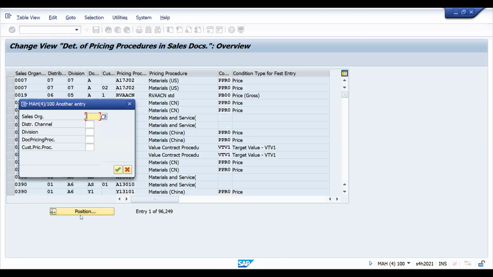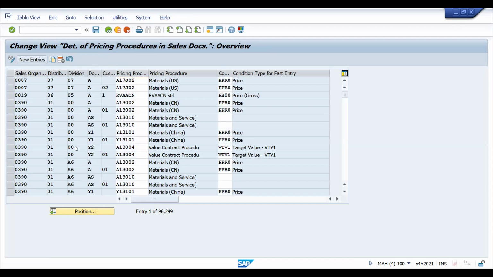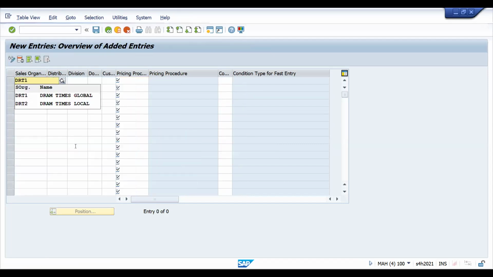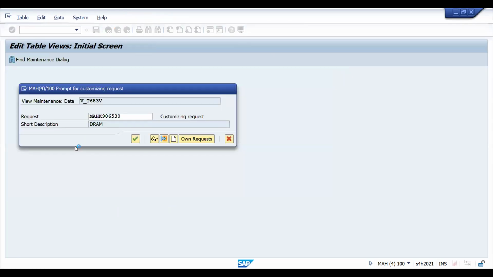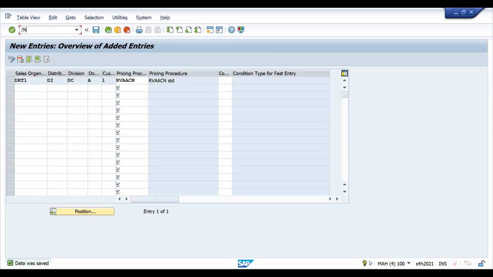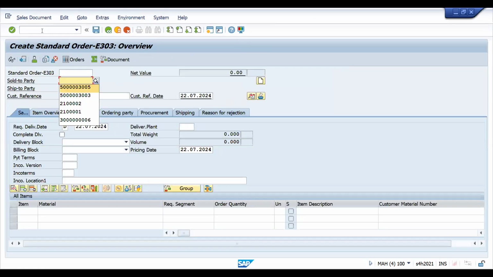OVKK, where is this? We don't have this situation, so let me fix this. DRT1, and this is DI, and this is DC, and this is A. Probably someone has changed it, and I'm just taking the standard one, but someone has removed the standard pricing procedure from this version. I'm doing this now in 2021, because 2022 has already collapsed. This is a practice system, not a real-time system. So if you press enter, let's try to enter the customer.